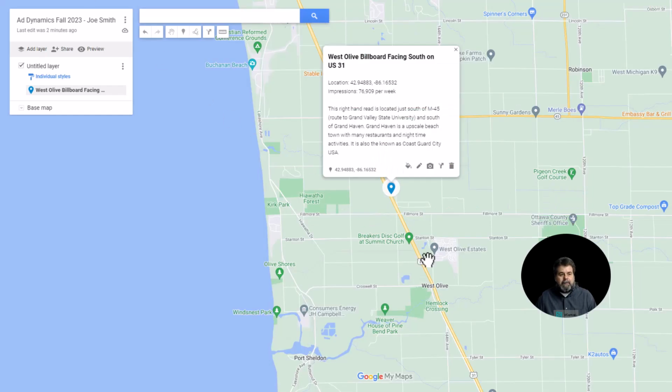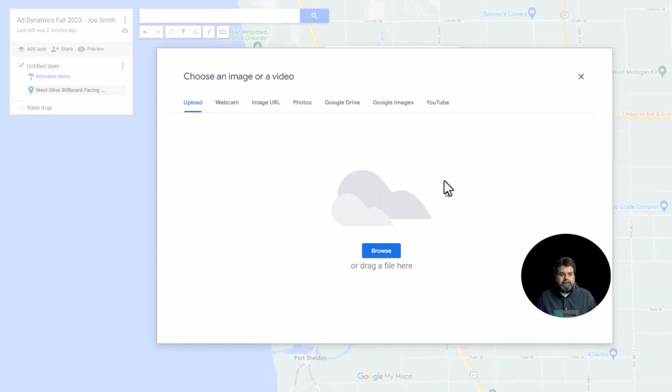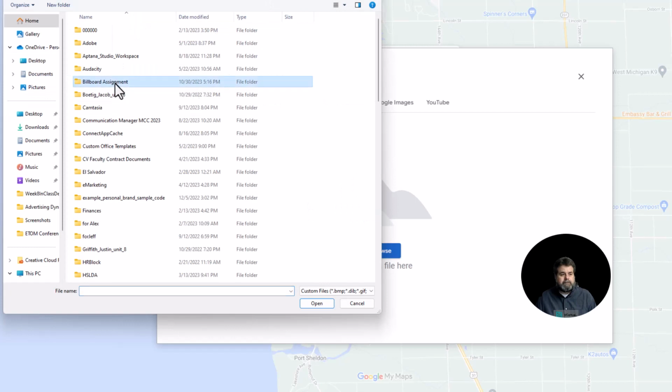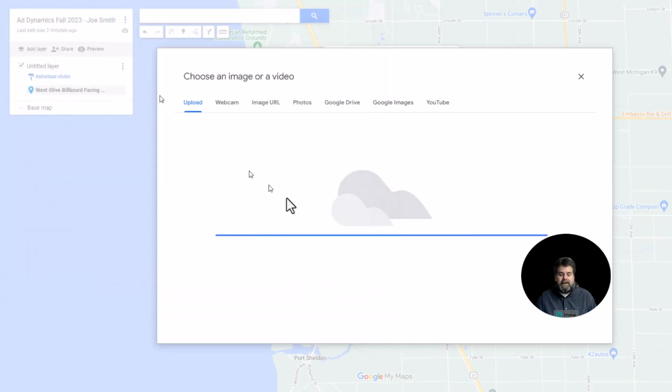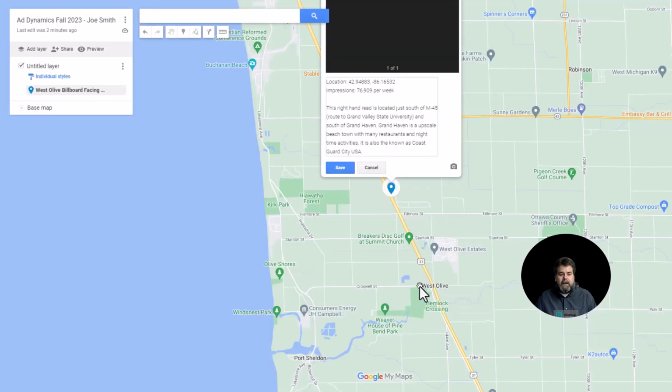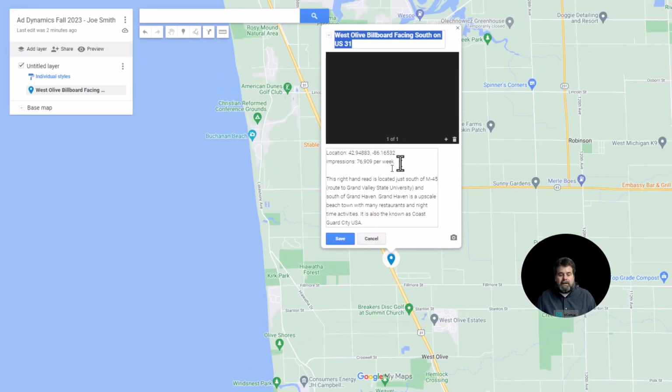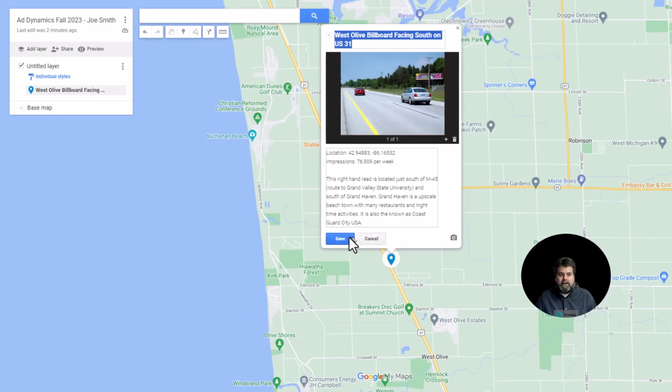We'll go back to the map and we'll click the little photo button. And we'll browse my computer to find that image. Again, I've opened up my Billboard assignment location. Click that. And once it's uploaded, it now should be available here, and there it is.